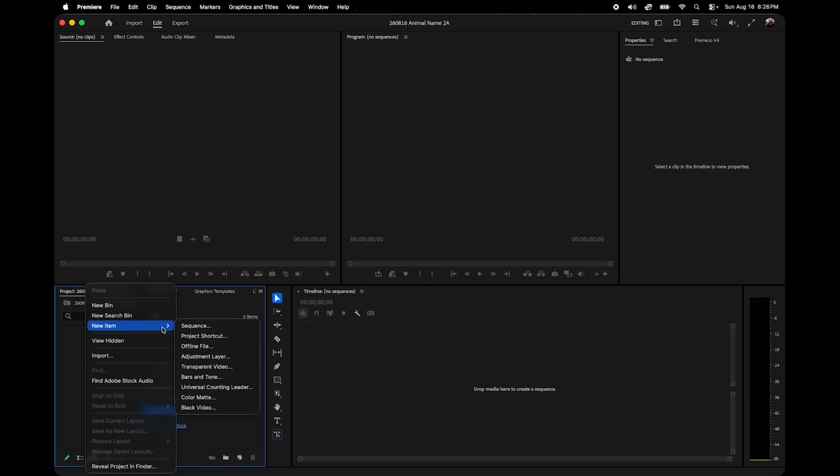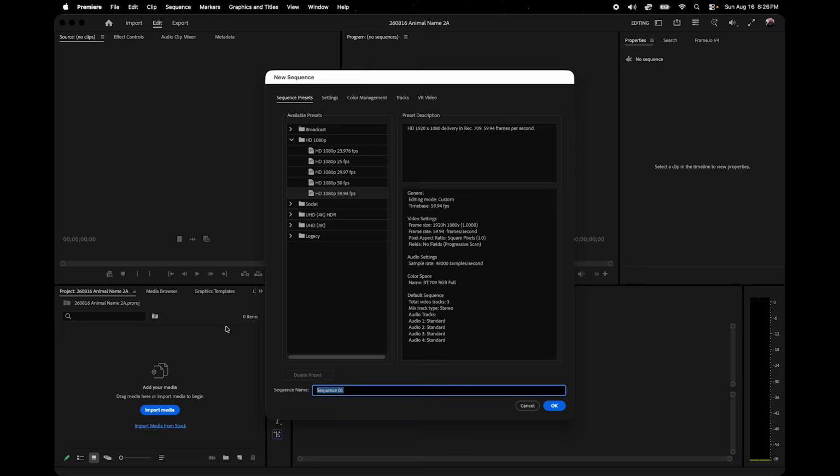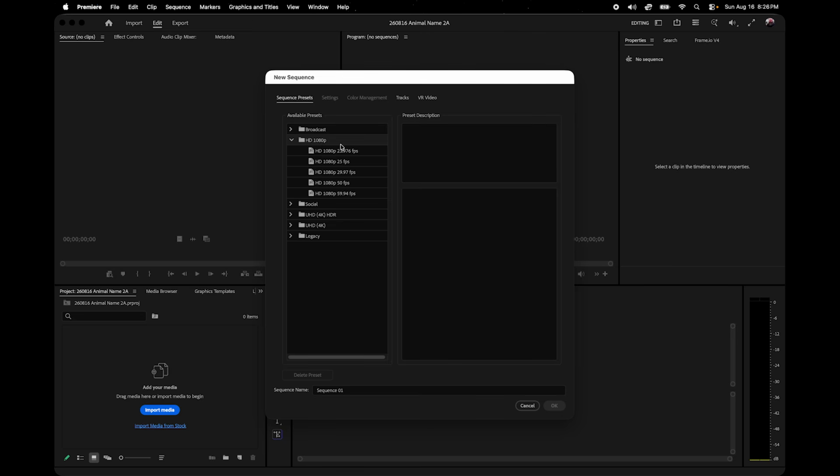So we're going to go New Item and Sequence. Here you will have options. We're not going to edit in 4K, so we're going to leave those alone. This isn't going to broadcast right now, but what we are going to work with is HD. We're going to work with HD 1080p, and ours specifically for now is going to be 59.94. So we are going to edit a good bit at 60 FPS.